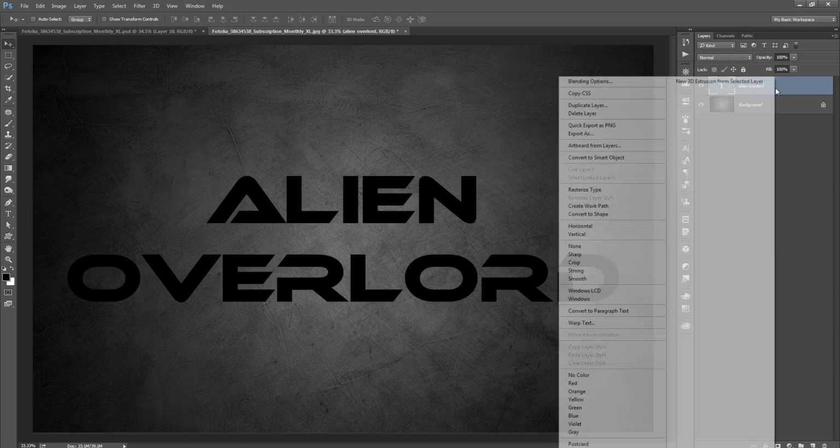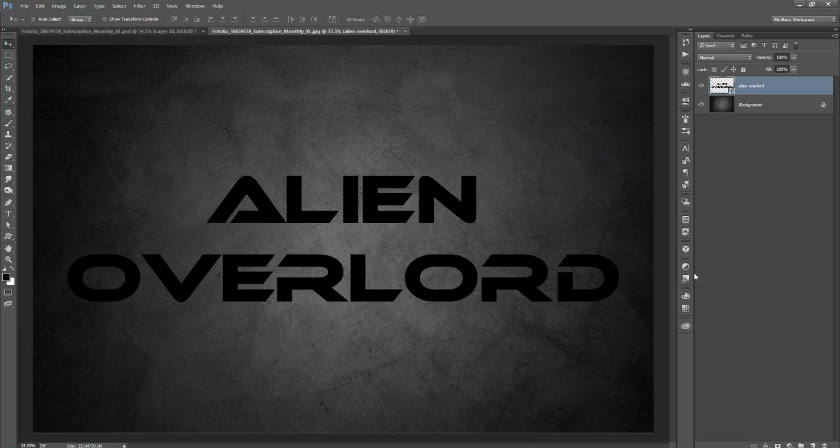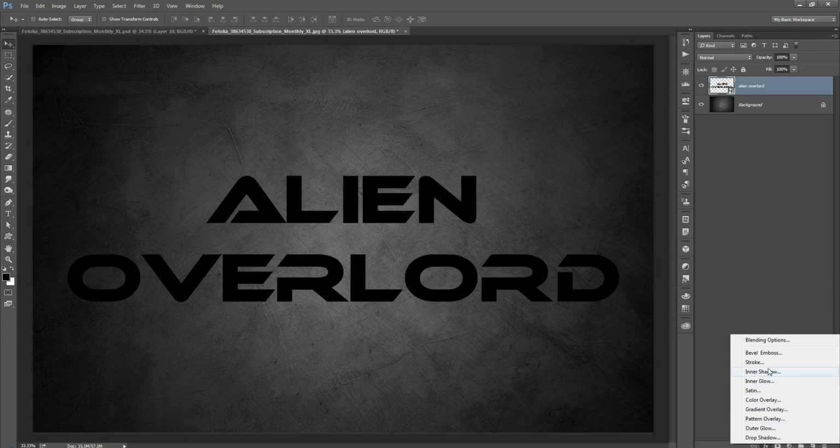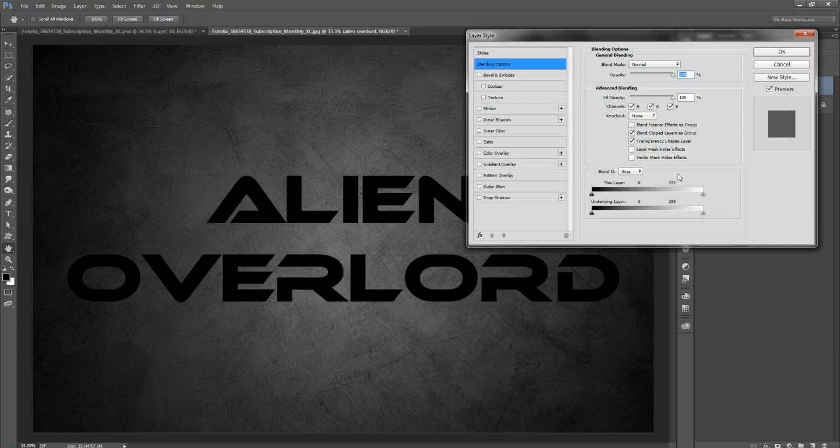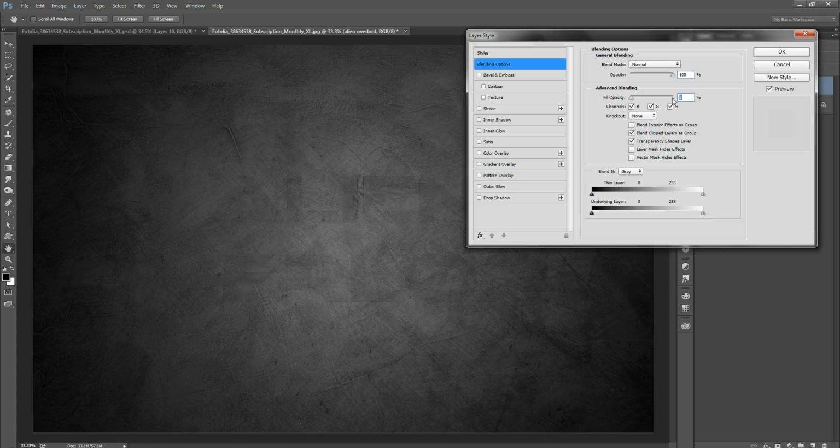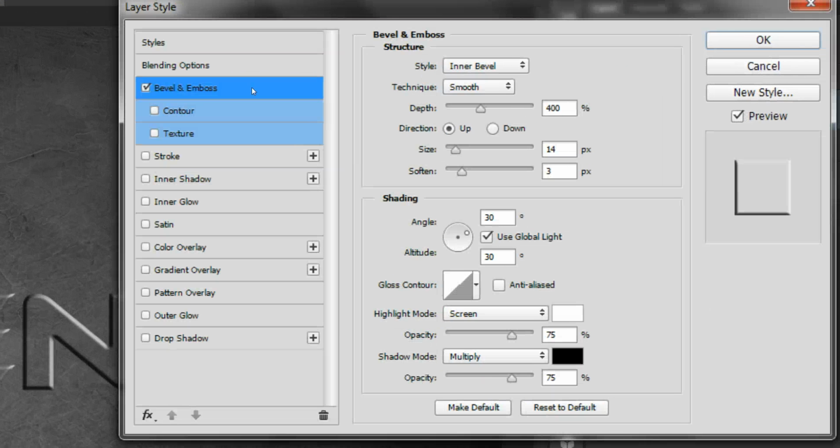And we're going to convert that layer into a smart object and add some layer styles here. First, moving to blending options, we're going to lower the fill opacity down to 0%. Selecting bevel and emboss, you're going to want to make sure that the style is set to inner bevel, technique is smooth, your depth should be set to 400%, direction is up, size at 14 pixels, and soften at 3 pixels. Down below, under both highlight mode and shadow mode, set the opacity for both to 75%.